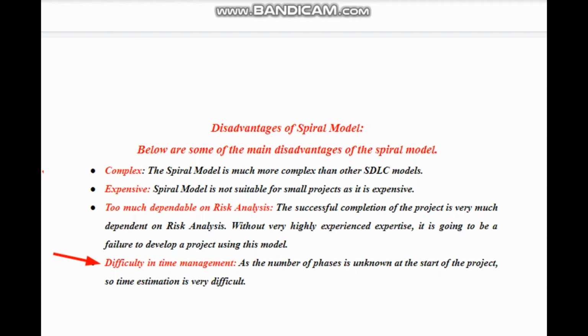Because it is a constant continuation, or you can say a changeable approach where the requirement keeps on changing, the design and code may also keep on changing. So until and unless the customer is happy with the product, or even the developers feel that this is the final product which we need to deliver to the customer. All right. So this is all about the disadvantages of the spiral model.